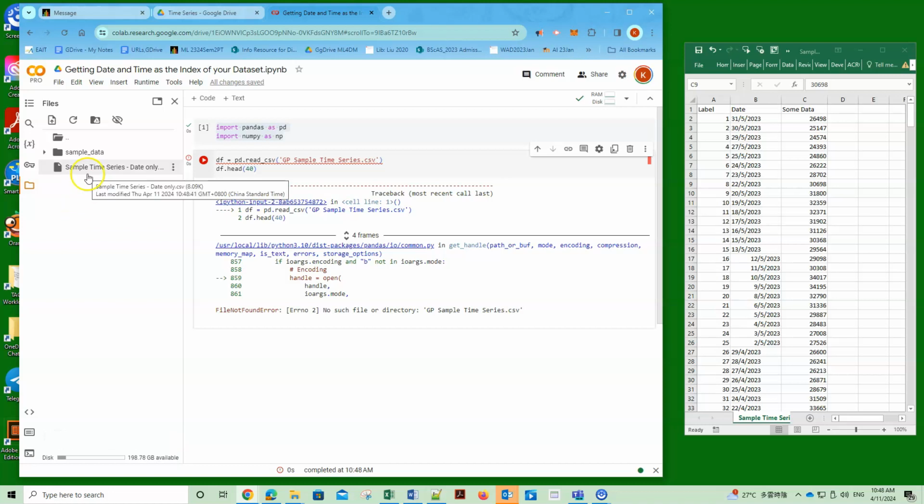Okay, and notice that this file will be deleted after we close our session. Okay, there's a way to get around this problem, which is to use the mount command in Google Drive. You can find that information quite easily. Okay, so let's do it again.